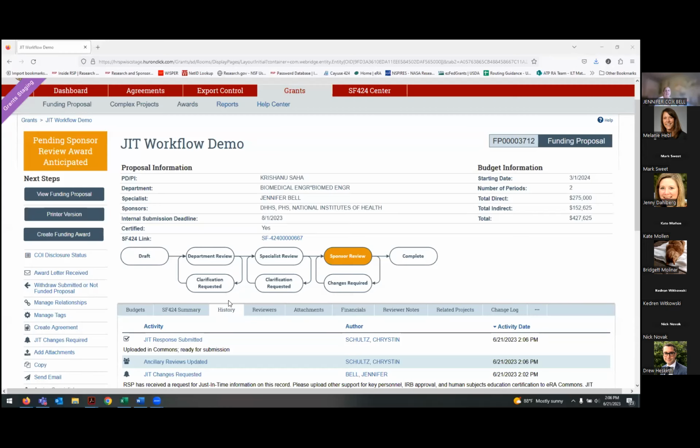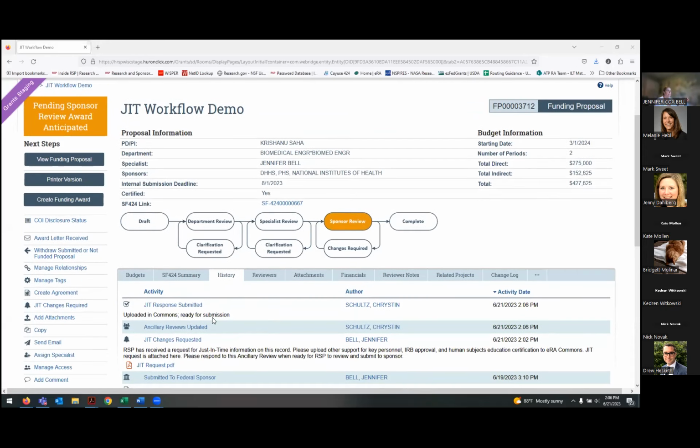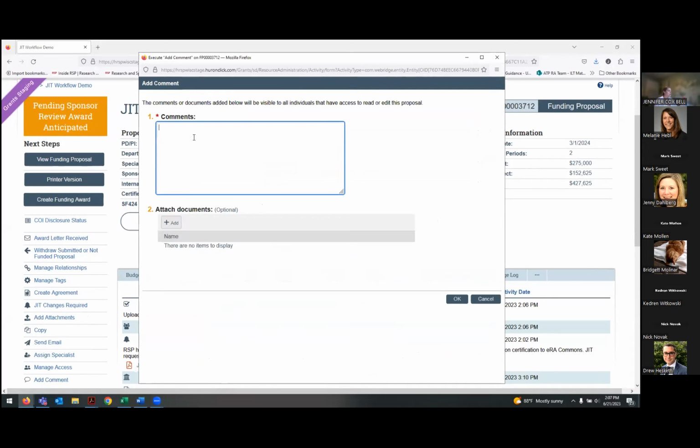All right, so in the interest of time, I'm not going to search for the record again. I'll just show you the next steps. I refreshed the screen, and as you saw, now pending sponsor review, and the history has updated here. So I can see that Kate, aka Kristen, has everything uploaded in Commons. I go into Commons, I review it. It looks good. I submit it, and then I will just add a comment here that RSP submitted JIT via ERA Commons.